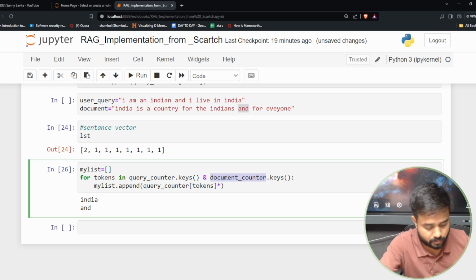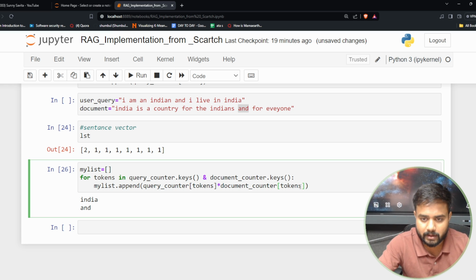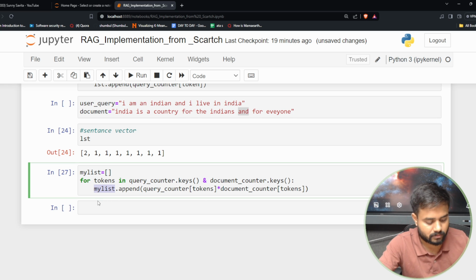So let me take this document counter and paste it here. Here are going to be my tokens. I'm going to perform the dot product now. So in dot product, what do we do? Tell me. First we multiply and then we add. That's it, right? So now I'm going to run it, and let me show you my list.